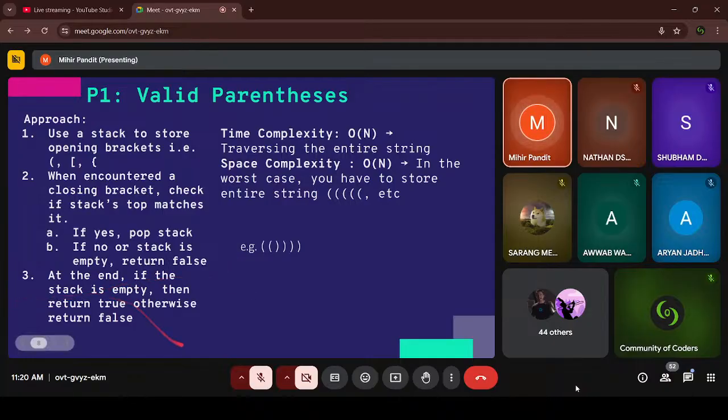Now at the end, you just have to check if the stack is empty or not. If the stack is empty, then definitely all the parentheses have been matched, so you just have to return true. Otherwise, you have to return false because all the parentheses have not yet been matched. Have you understood the approach?